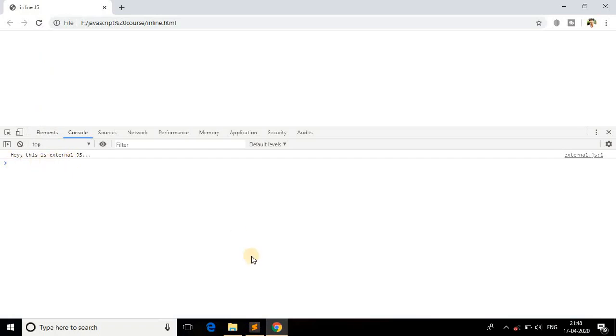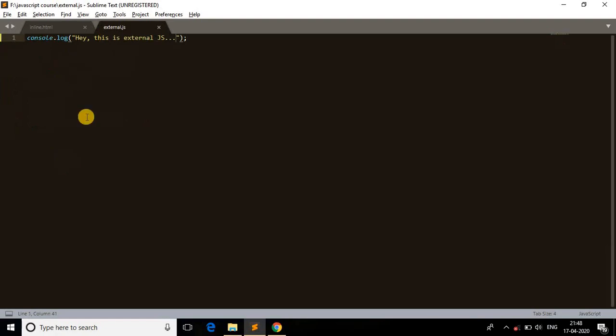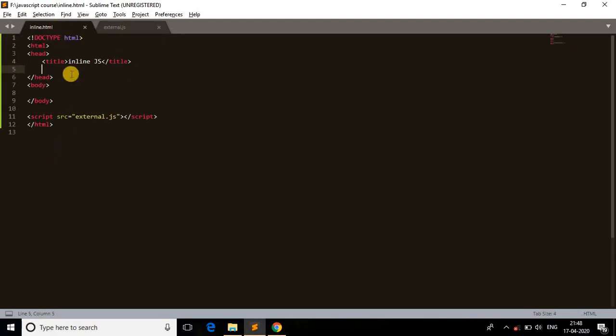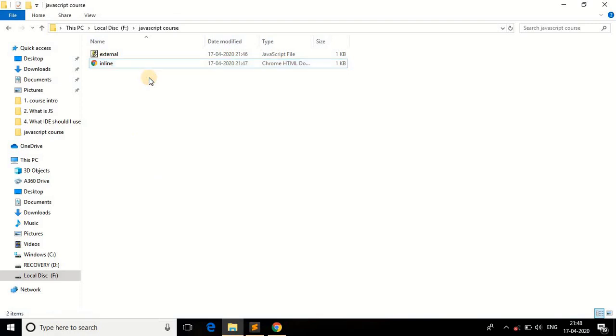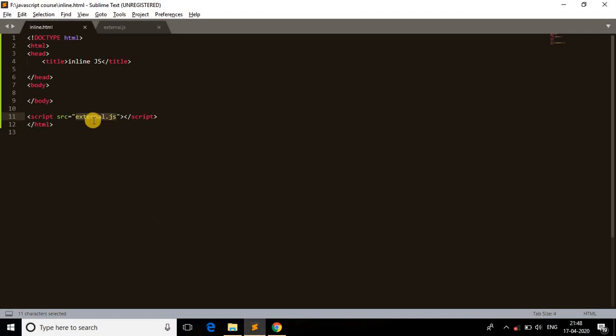This is it, guys. This is how we write all of the JavaScript code in a separate file and then add this file to the HTML with a simple script tag where we give the source. I have just written the name of the file with the extension. But if you have this JavaScript file somewhere else apart from this folder called JavaScript course, you need to give the entire path of that external file.